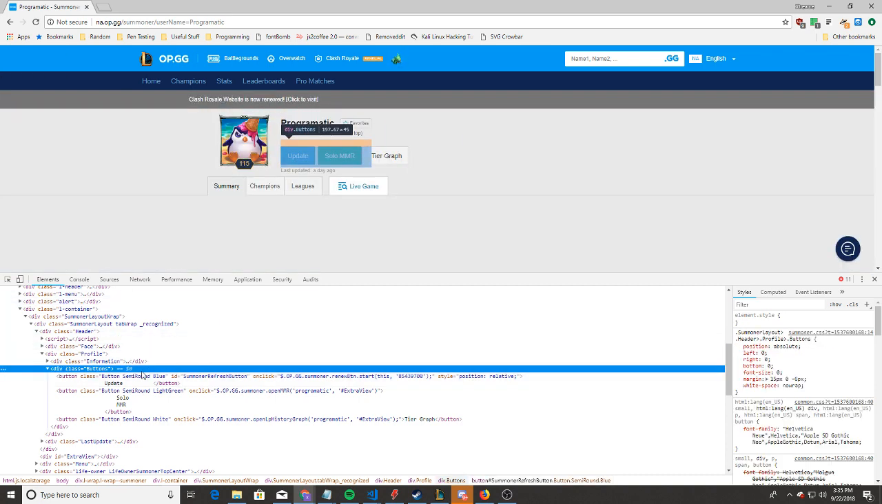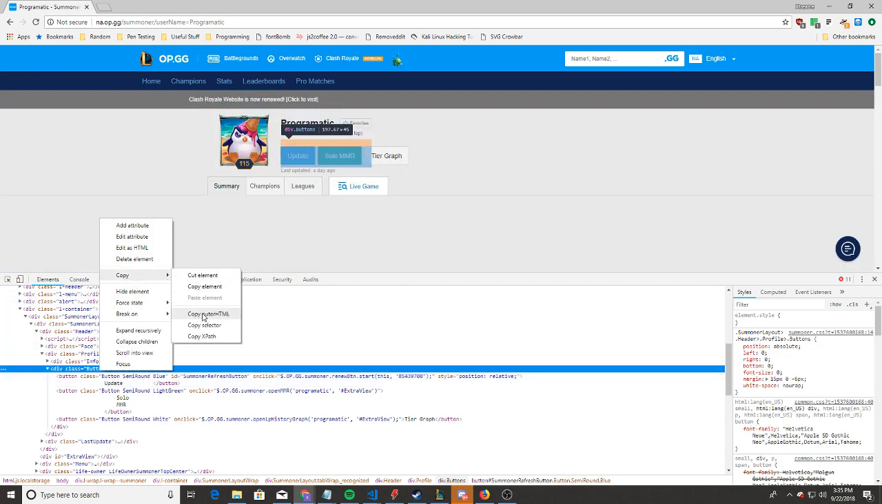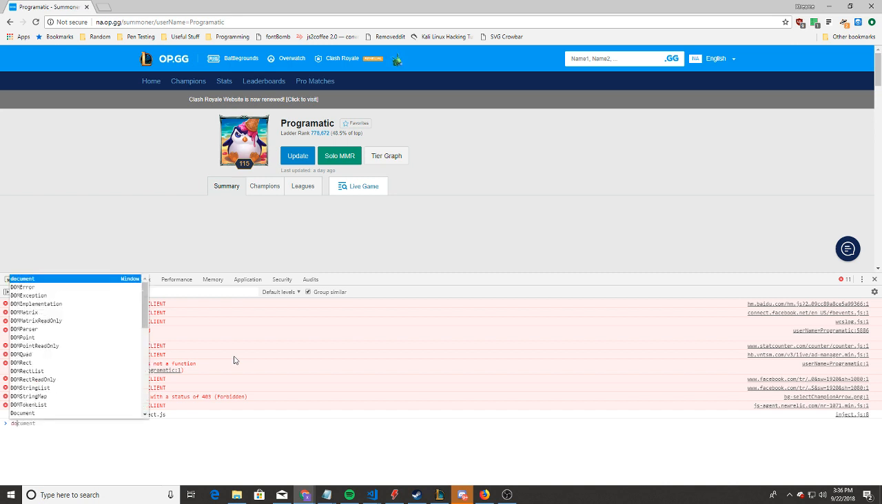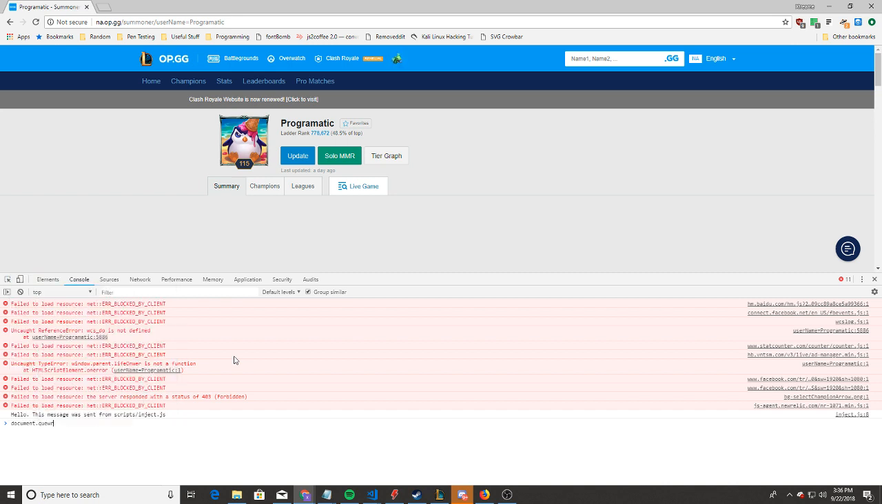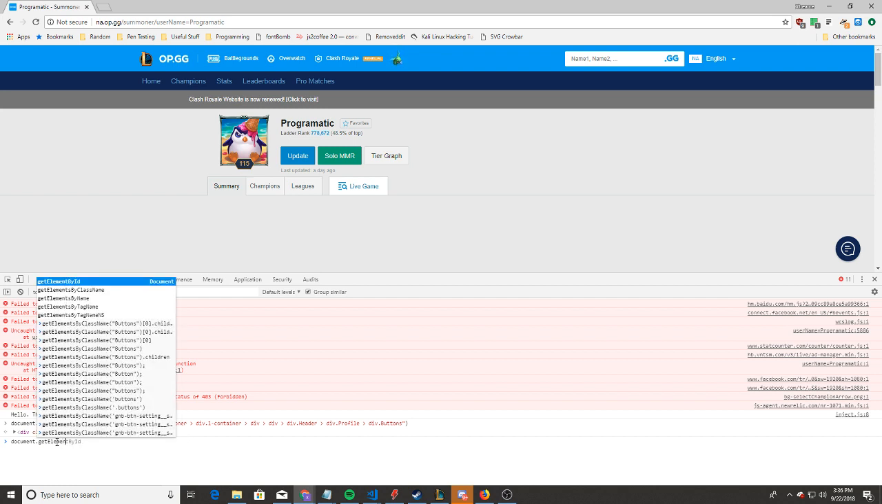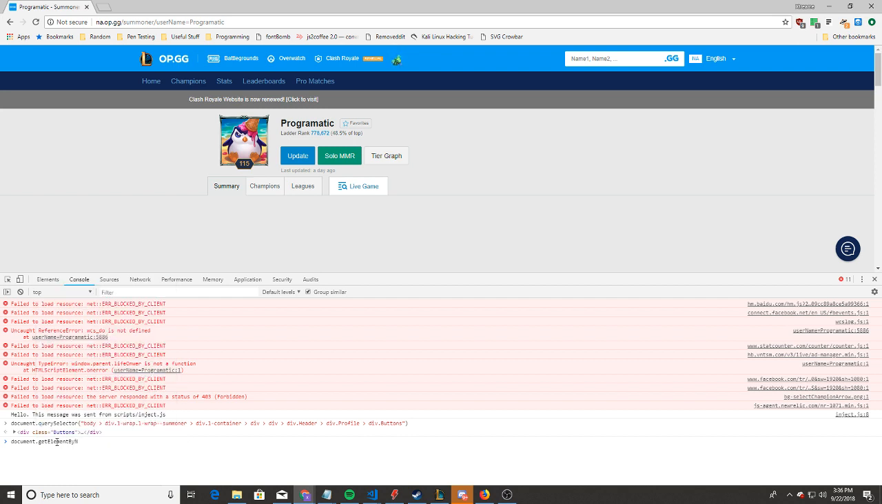The first thing we want to do here is right-click, copy, selector. And there's a great thing in JavaScript, and we can do two things: document.querySelector, and paste that selector in there, and we can get the element. Another thing we can do, which is a lot shorter and which for this particular case I'd recommend, is getElementsByClassName, and we put in the name.